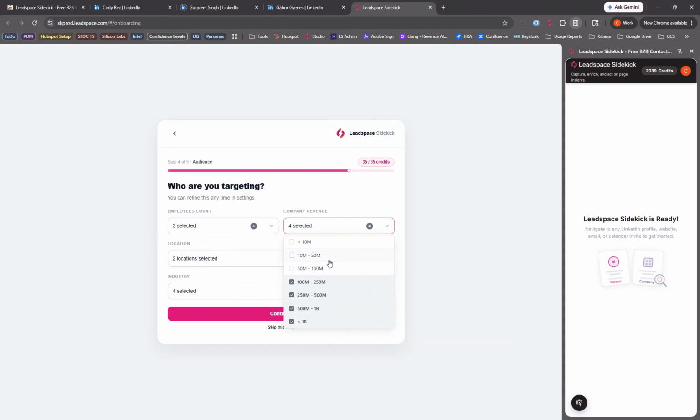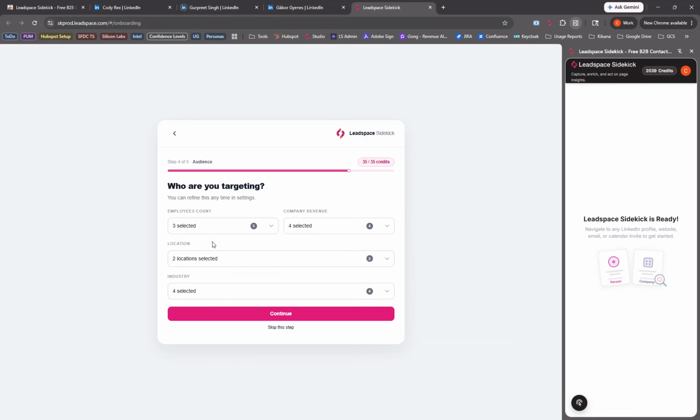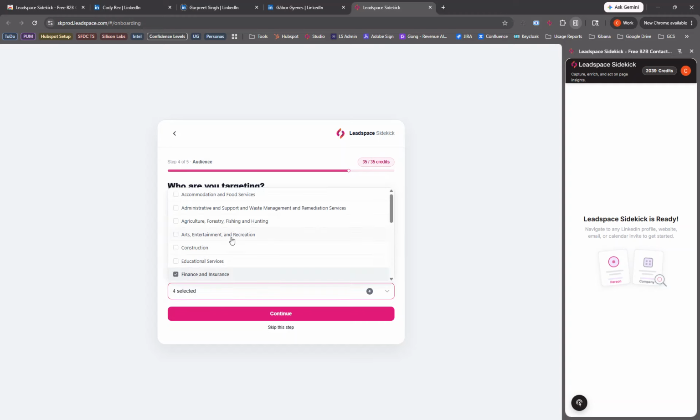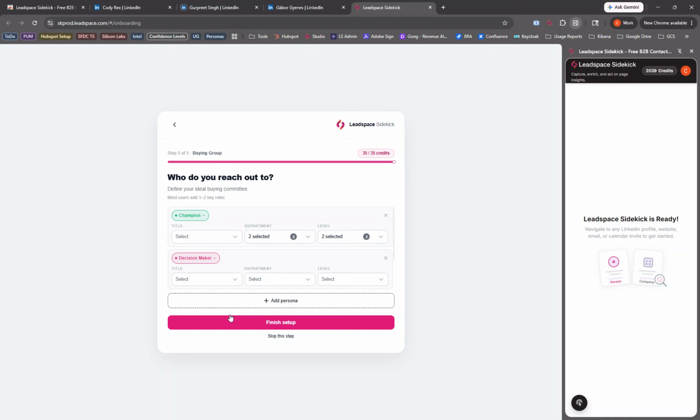We can choose company revenue ranges in the same manner, multi-select. We can look at different regions, or you can look at different companies in different countries in those specific regions. Again, this is a multi-select option. And then you can choose industries. So this is the list of the default industry values that Leadspace provides. This is based on the industry standard NAICS. So you can multi-select as many of these industries as you're interested in. I'm going to leave this as is, and I'm going to click continue.